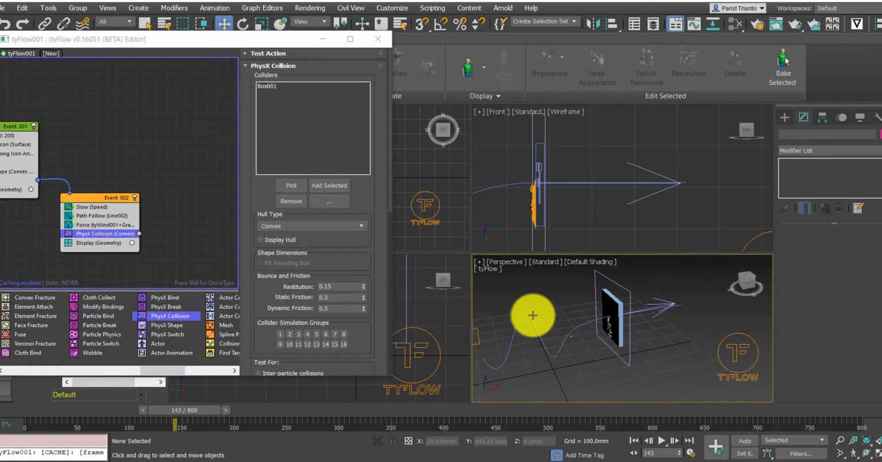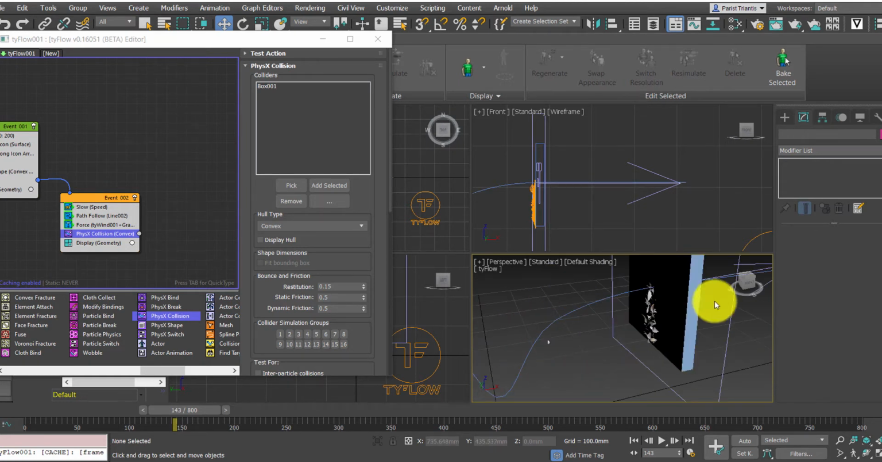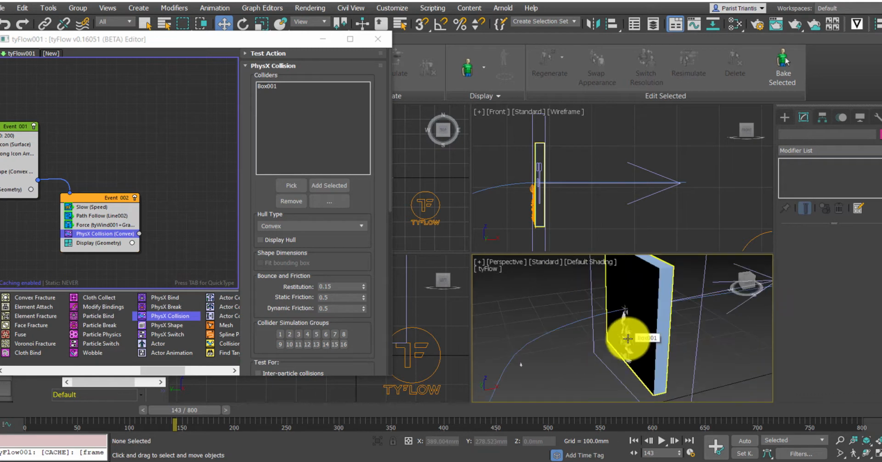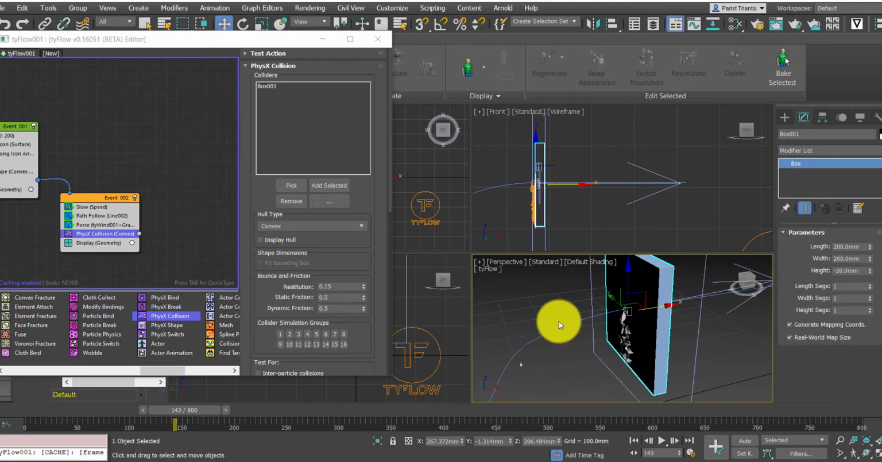So in the previous video we looked at how we can create an object, or a particle, that follows a path using Tyflow, and that was for the star geometry example. In this video we're going to look at how we can use this spline path that I've made previously and create particles, these little leaves here, that collide with solid geometry.